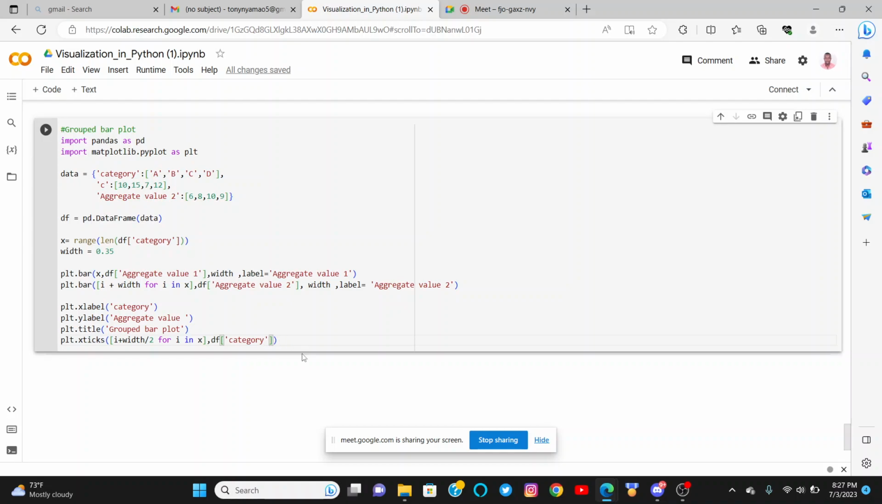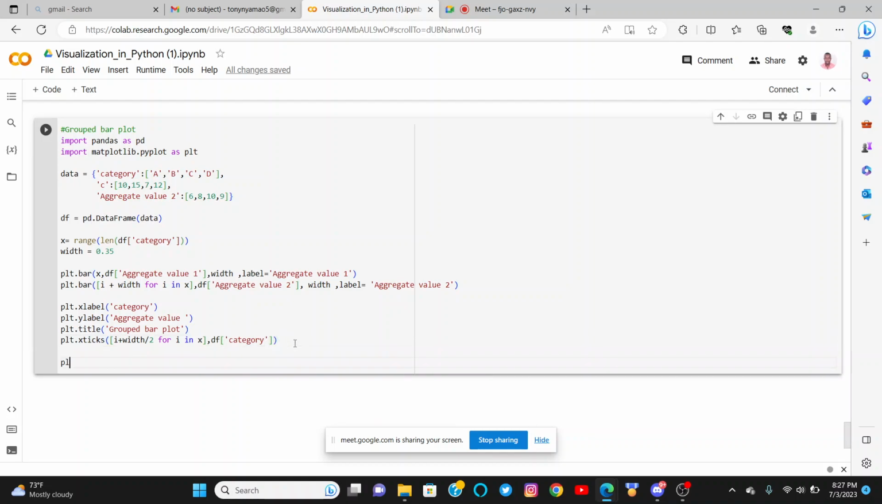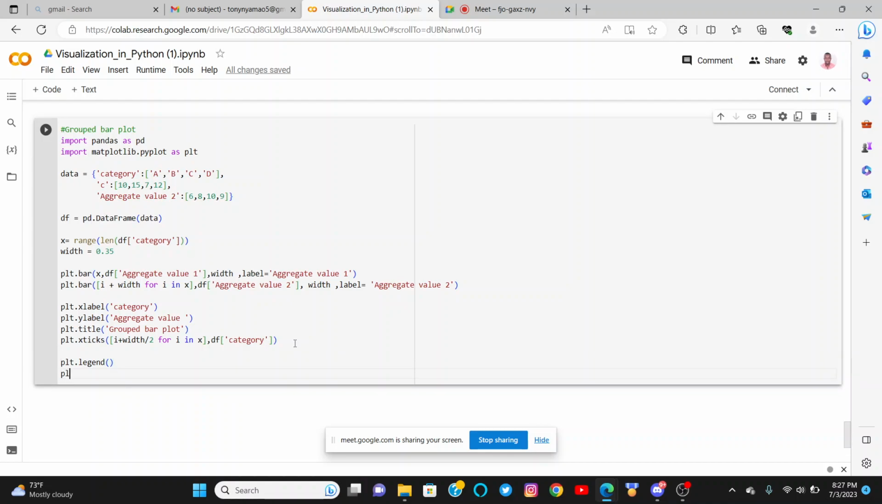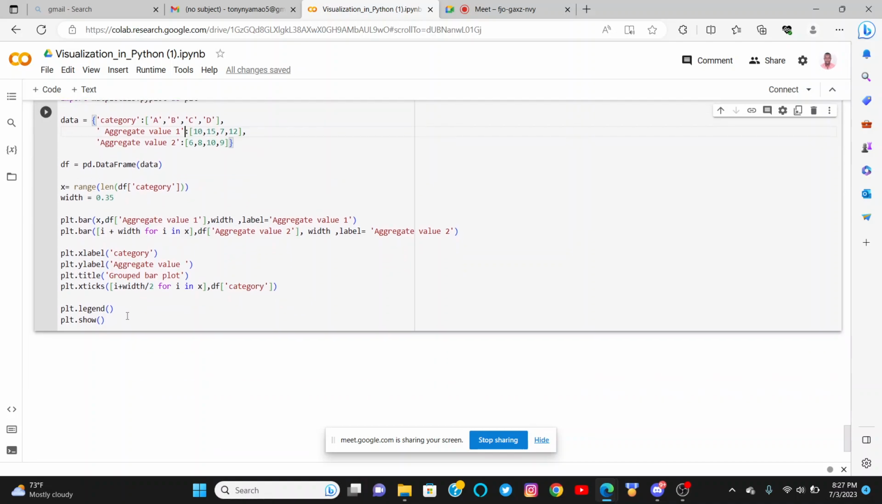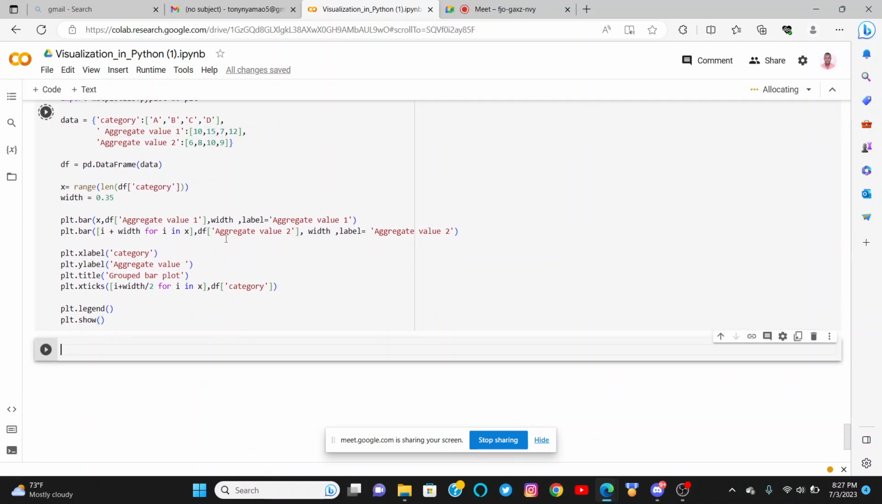And finally, we'll have our plt dot legend, then our plt.show, so that you can view it. It used to be aggregate value 1. I think we're good. Then you run your code.